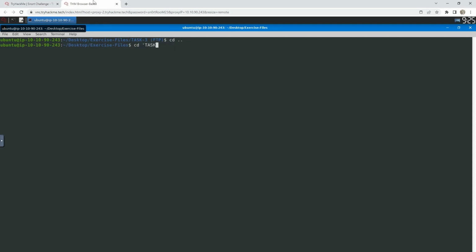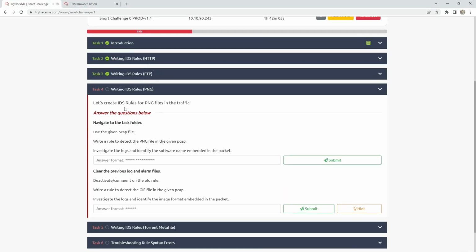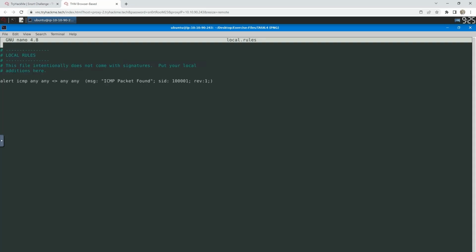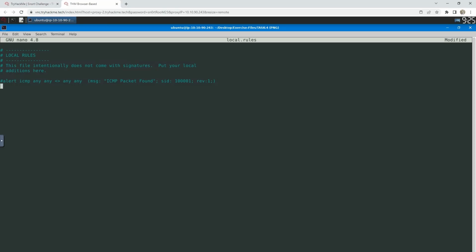Change the directory to task 4. And we see that we have here the pickup file and local rules too. So let's create IDS rules for PNG files in the traffic. Navigate to the task folder, already done. Use the given pickup file. Write a rule to detect PNG file in the given pickup. Investigate the logs and identify the software name embedded in the packet. Task 4.